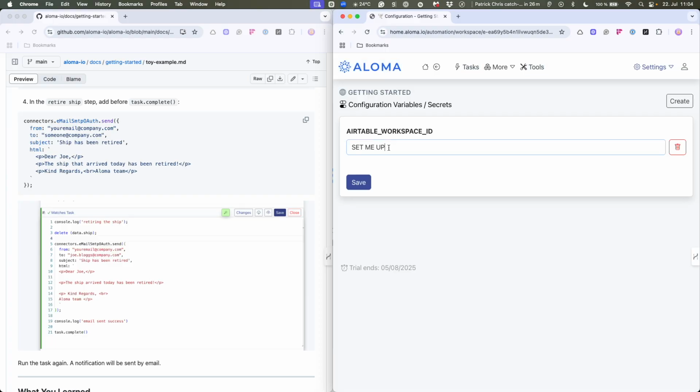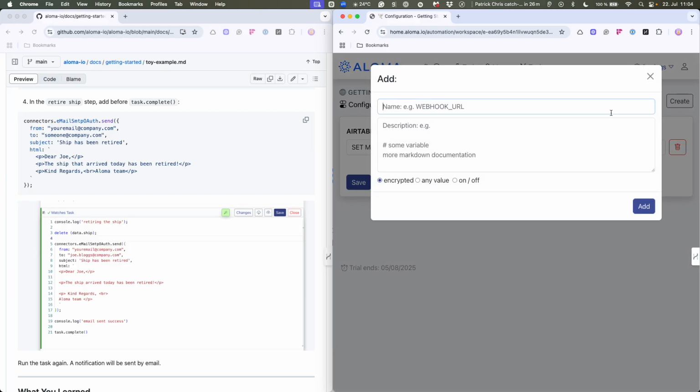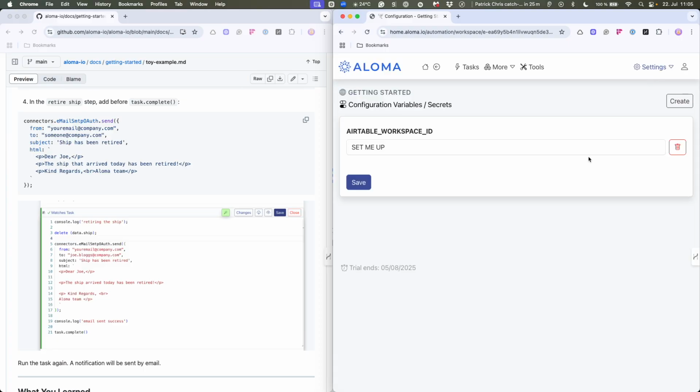Also, in terms of this configuration, this is the secret store. So I would just go in here and create a new secret, delete, and I can put whatever I want to add. I can encrypt whatever's put in there so I can't actually access it again. I can put a description as needed. So those are the core features to get started.